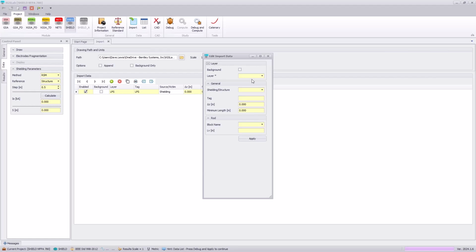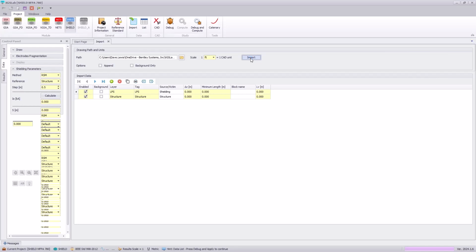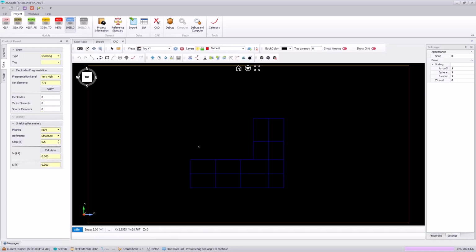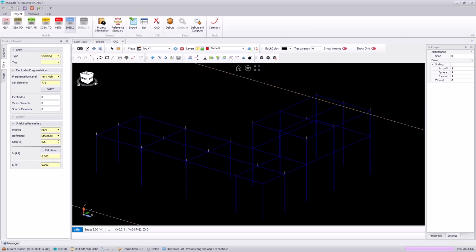Next, we will import the structure information, which we will navigate to the structure layer of our drawing and specify this as a structure or a recipient that we want to protect from lightning strikes. Hitting the import, this will import all of the lines that are provided from our CAD tools. These will now be illustrated in the XGL CAD view, similar to how we saw them in the original CAD file.